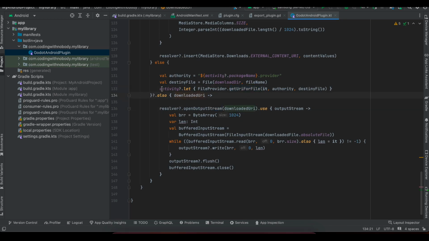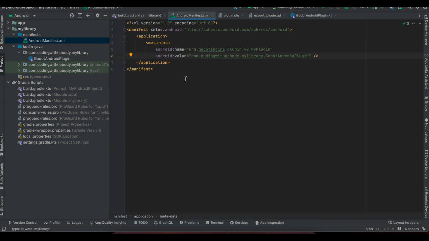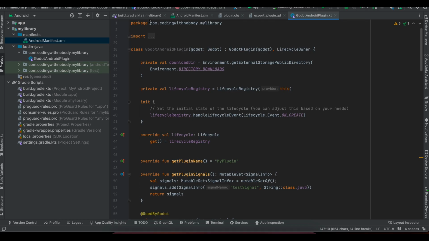Again, even I don't understand all this stuff, I have just copy pasted it from Stack Overflow. So yeah, this is what it is. Next you will have to go to the manifest, AndroidManifest.xml, and here I have literally copy pasted again this from the Godot documentation. So this should be your plugin name and this should be your package name, in case you forgot. So this is your package name and this is your plugin name.